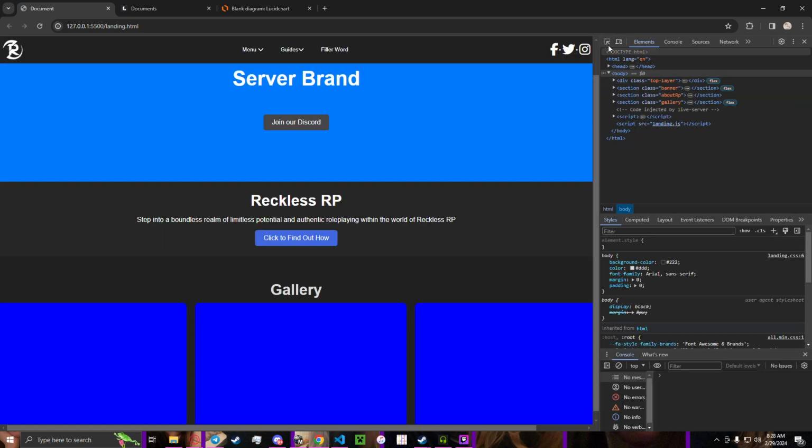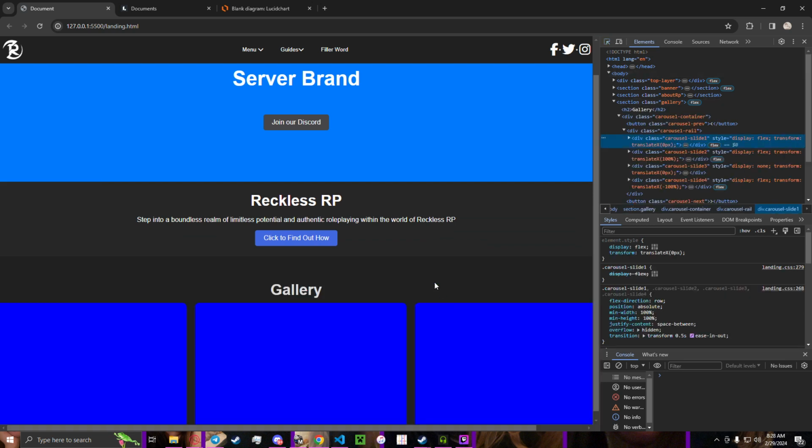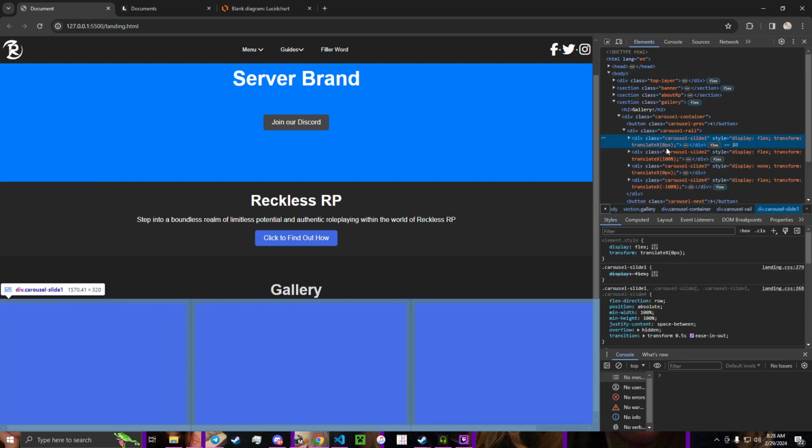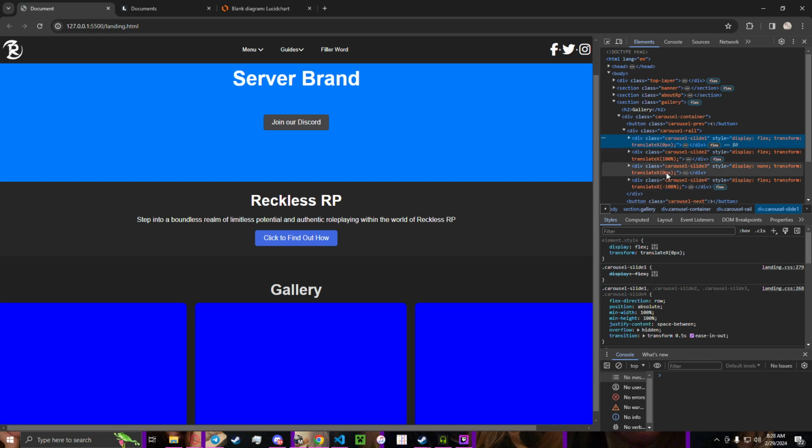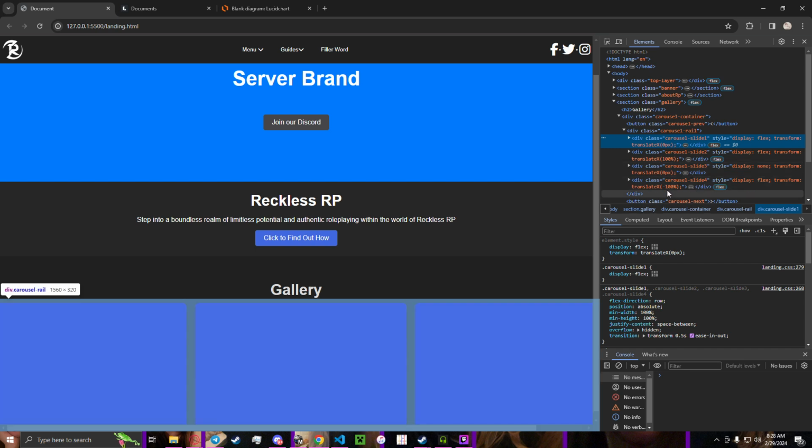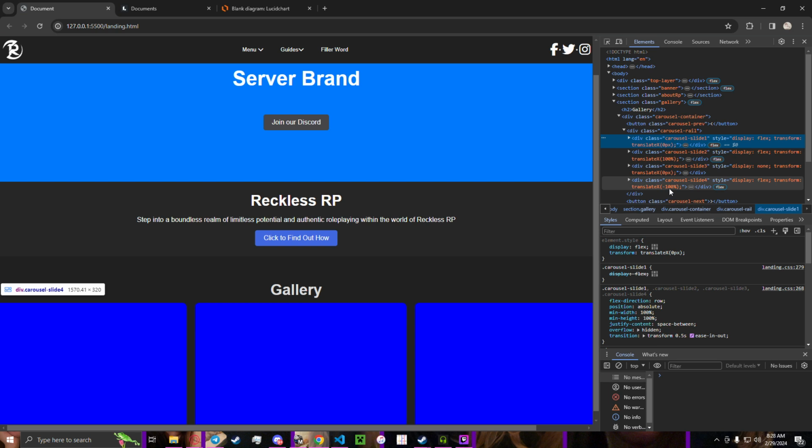So if we go in here and select, we can see that we're on slide 1 currently. Slide 1 has a translate of 0, and slide 3 has a translate of 0. If something has a translate of 0, that means it's in the center of the screen, or at least center relative to the rail. We can see that slide 4 has a negative 100%, which means it has been moved to the left 100% of the rail. And slide 2 has a translate of positive 100%, which means it's been moved to the right 100% of the rail.